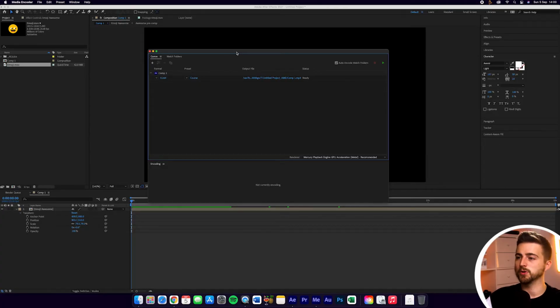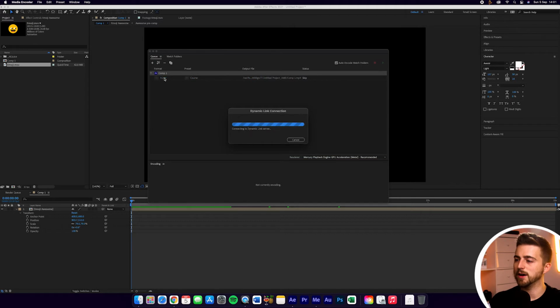And the great news with Encoder is you can actually batch export, which means you can export multiple different files from After Effects into Encoder, and Encoder will just work through them one after another. So that's going to save you loads of time if you've got multiple files that you need to export from After Effects. So assuming that you have got Encoder installed, let's continue with this. So we'll go Comp 1, and we'll select this option here, H.264. Let's select that option, and that will come up with the dynamic link connection.